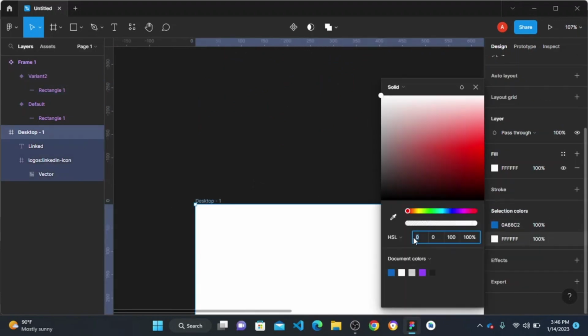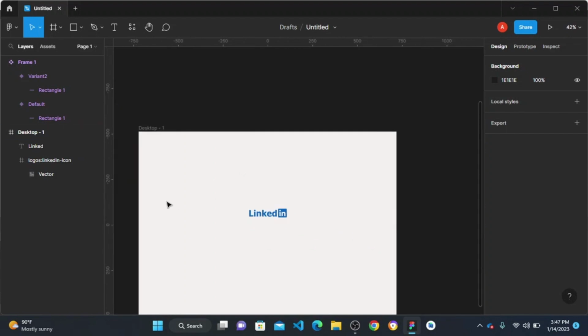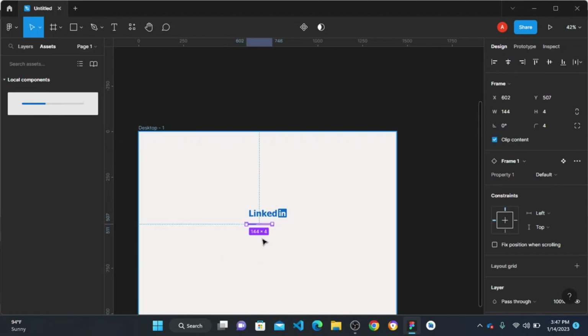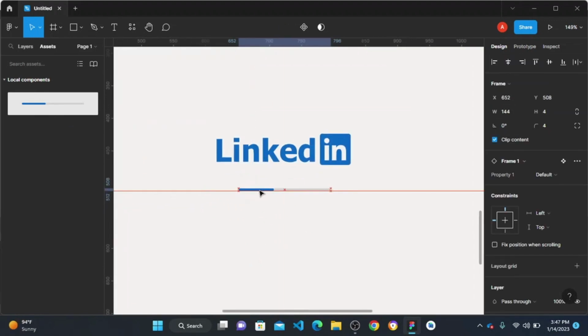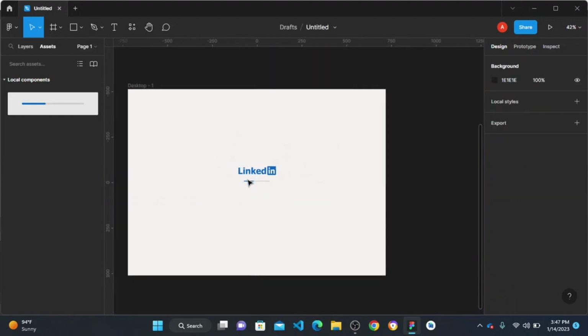I'm also going to give this about 30 because that's not purely white color. That's not white actually. So I will now go to assets and I'm going to drag these in here. So I'm going to position this. Okay, that's fine.